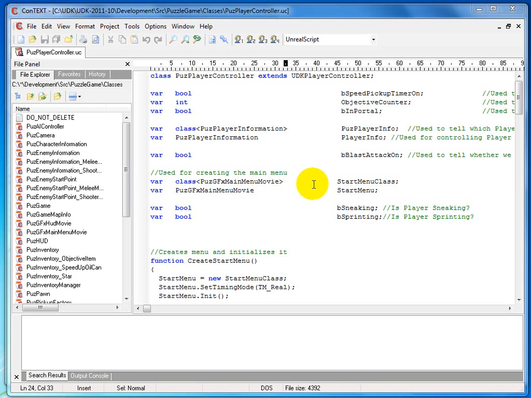In this video, I'm going to show you how simple it is to add new player inputs so that the player can press a button and call on a function, which then calls on certain code to happen. What we're going to do is create a few abilities that the player will be able to use. So to start, in Puzz player controller, we're going to create variable bool bSneaking and variable bool bSprinting. These are the two abilities we'll be creating.